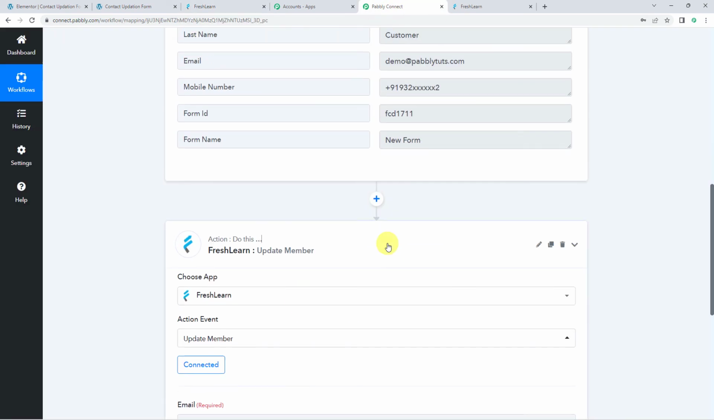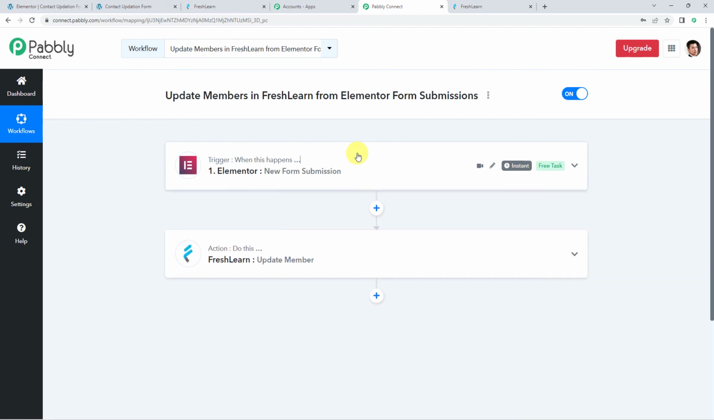And now I'll just minimize all these windows and let us see in a nutshell whatever we have done till now. So first we have created an integration between Elementor form and Pabbly Connect so that whenever the form is filled, automatically the details are captured in Pabbly Connect. And then using those details, we have updated the member details in our FreshLearn account. And in this way, we have learned how we can update members in FreshLearn from Elementor form submissions using Pabbly Connect.